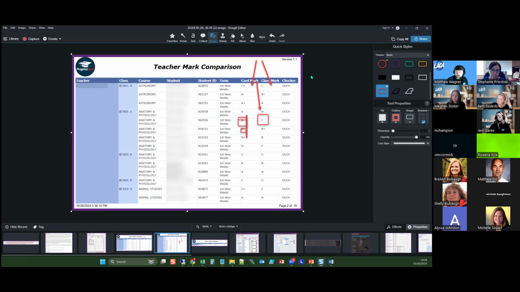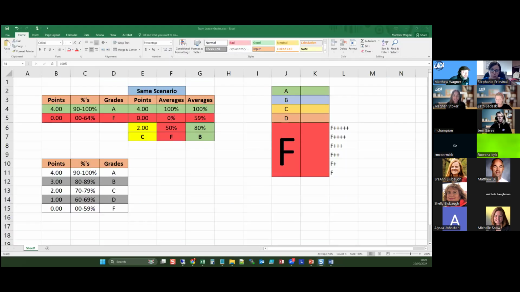Okay, let's wrap this up then, because I'm pretty much almost done already. As a closing, you can run that report, that ouch report. It's a good report to start off with.